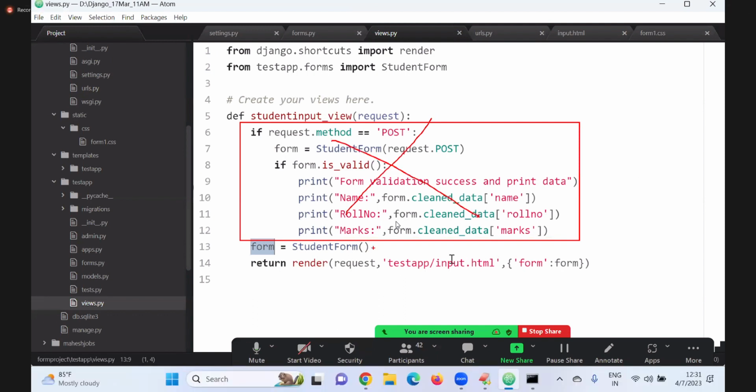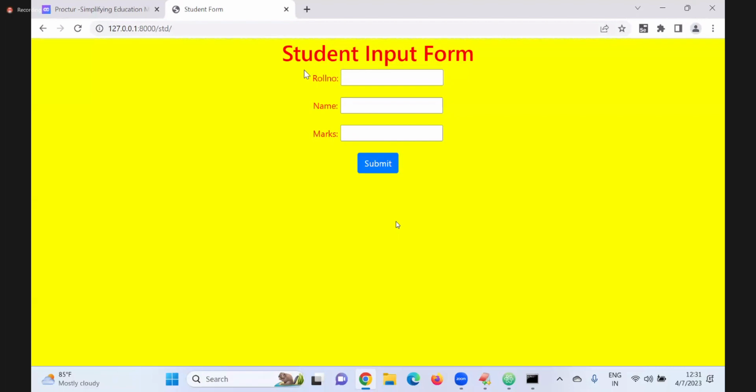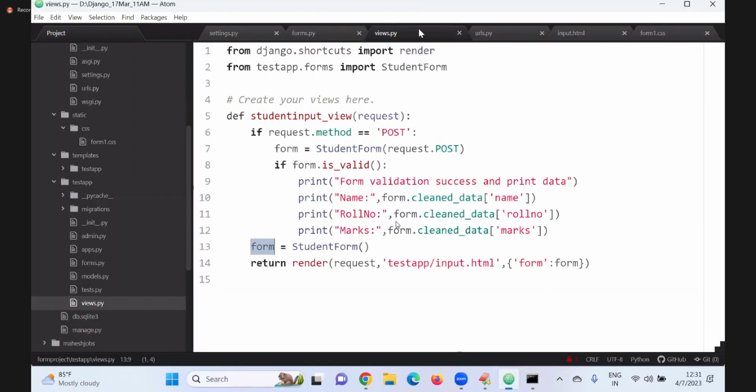Now check the flow. Click on enter. The empty form came. Now I'm entering data: 101. I'm entering Mahesh. I'm entering some marks, 98. Now clicking on submit. Sir, once I click on the submit button, which request is it? Post request. Come to views.py.